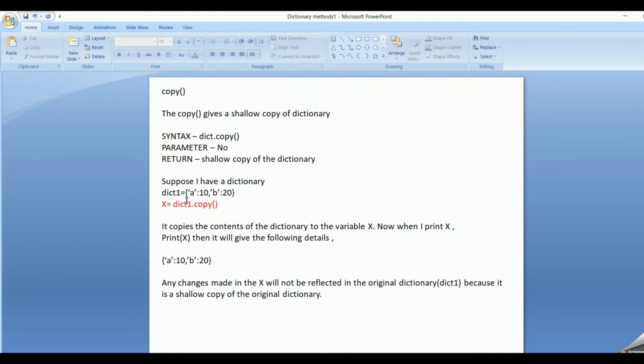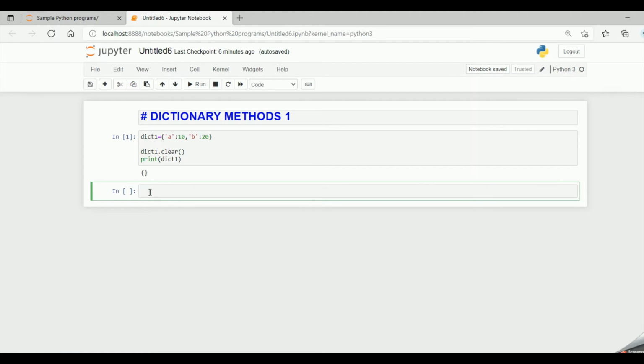Suppose I have my dictionary dict1 having two items, that is a colon 10 and b colon 20. Now if I say x equal to dict1.copy, then dict1 contents will be copied into x. It will be a shallow copy. If we change the content of x at any point of time, the changes will not be reflected in the original dictionary, that is dict1. So now let's look into it practically.